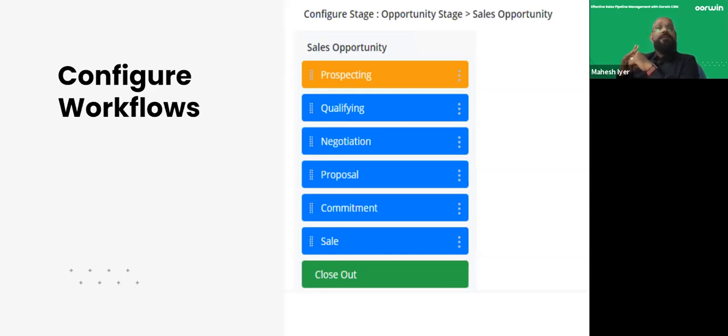The way the workflows are managed has to be changed because from a deal to a close, from a prospect to a closure stage, for an enterprise customer, it might take 4 to 5 months. For an SMB or a small customer, it might happen in a week's time. So we'll have to align our workflow in that manner.